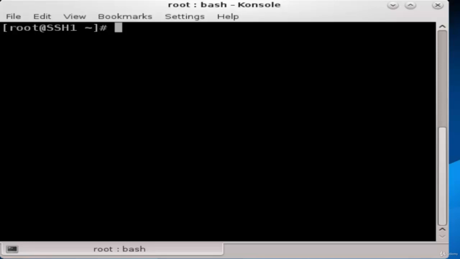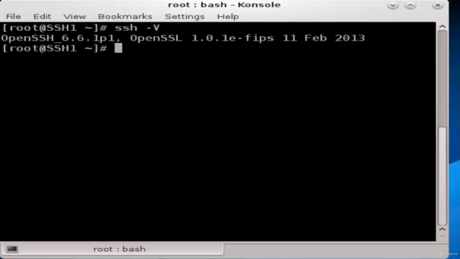From the Linux terminal, I will type the command ssh -V, with a capital V. The -V option here will verify the SSH version for us. Now I will press enter. As you see in the output result, there is OpenSSH 6.6.1p1, which verifies that this Linux machine has Secure Shell installed on it. The Secure Shell is OpenSSH and the version of OpenSSH is 6.6.1p1.